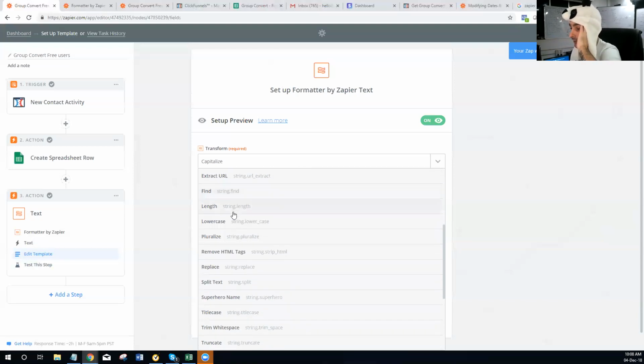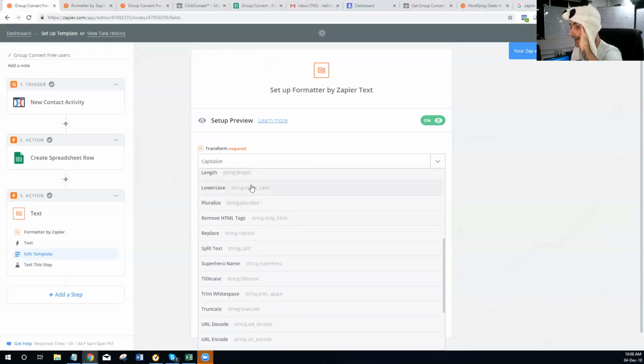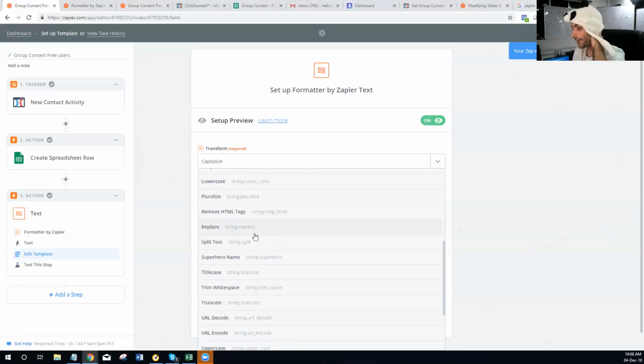You can find the length of a string. You can lowercase things. You can pluralize things. You can remove the HTML tags from HTML data. If you brought in HTML data from an RSS feed or something like that, you can remove all the HTML tags. You can replace things if you want. You can search a text and replace all occurrences of one thing to another thing.